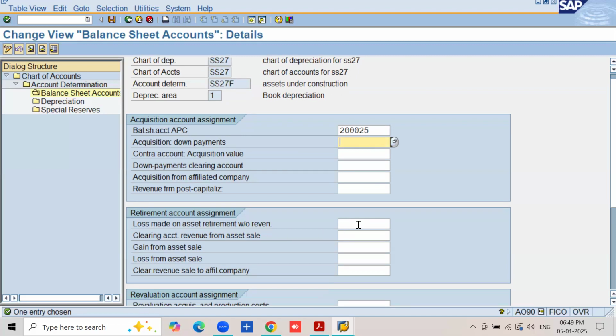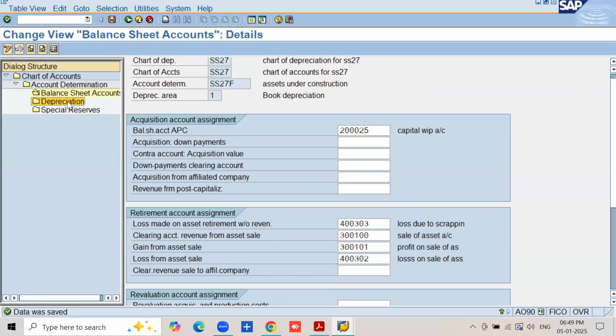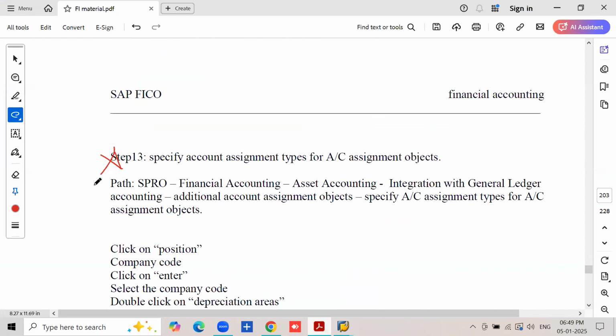Okay, sir. Then retirement account assignment, loss made on asset retirement without revenue. Click on save. So you do not calculate depreciation on the assets under construction. Now you strike off step number 13. It's not necessary. Just give me 1 minute.